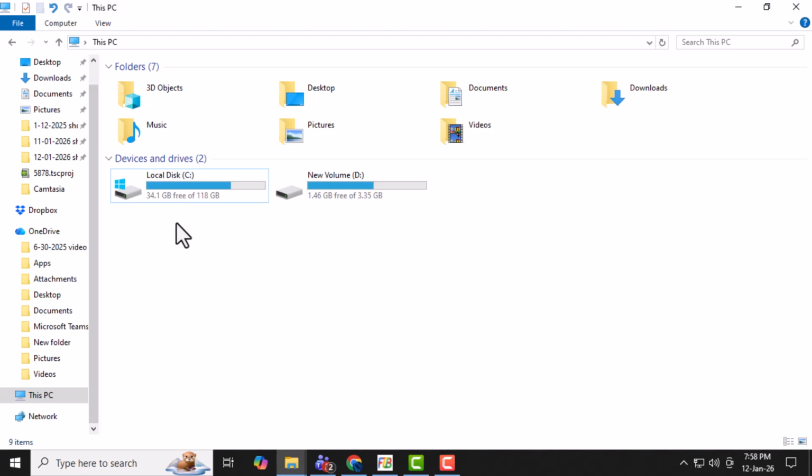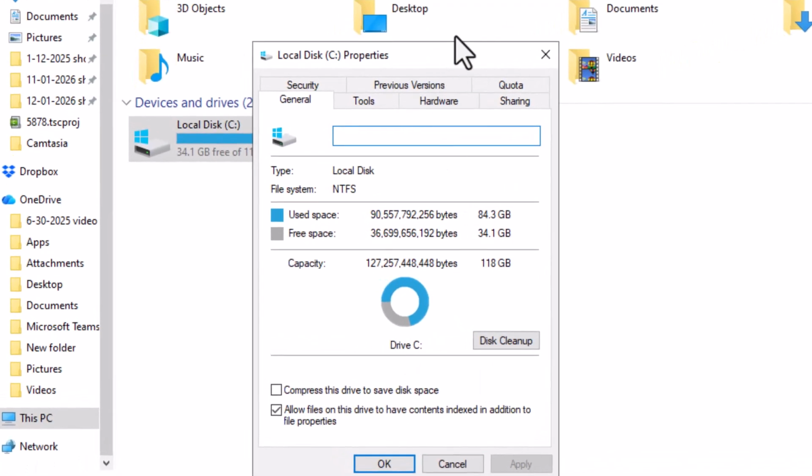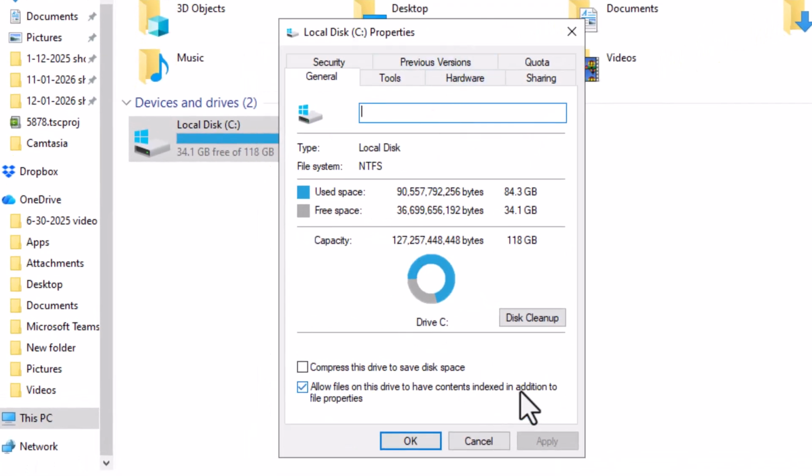Step 1. Open File Explorer and locate Local Disk C. Right-click on it and select Properties. This will open the Properties window where you can manage your disk space and see how much storage is being used. Step 2. Click on Disk Cleanup.